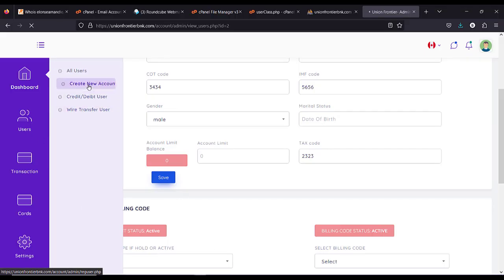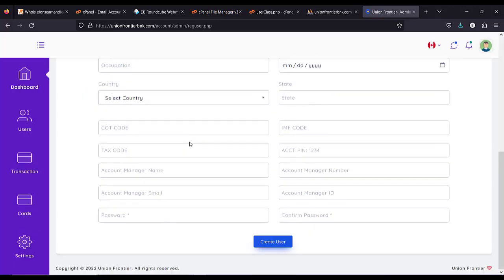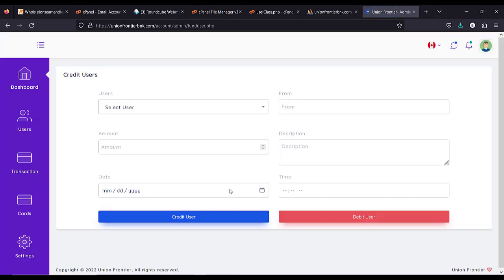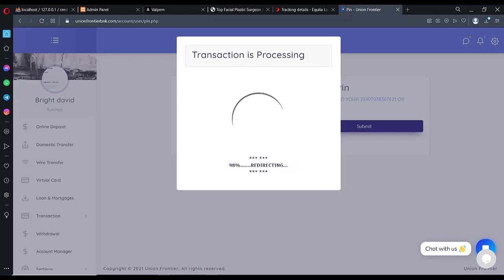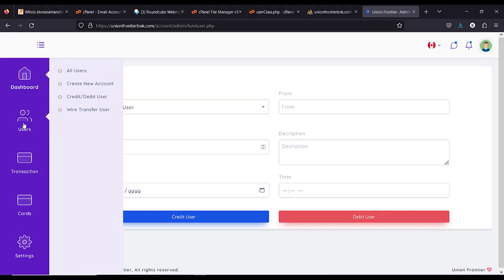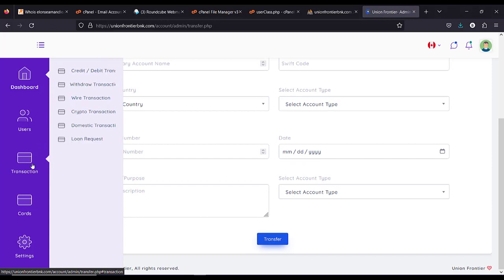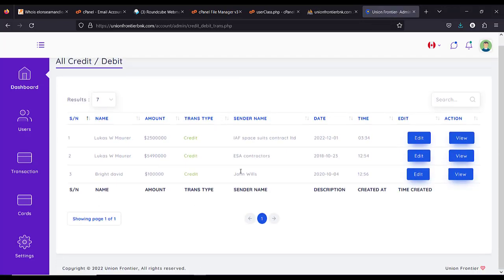You can come to the admin side here to create new accounts, and you can also debit and credit a user here. When this transaction is done, I will do a credit and debit so you can see that for yourself. And then you can also wire transfer to a user. The transactions section on the admin side contains transaction logs. The debit and credit transactions contain the list of all the credit and debit transactions that have been done, and they can be edited too.